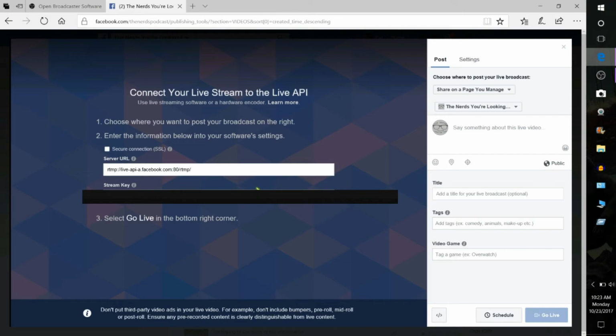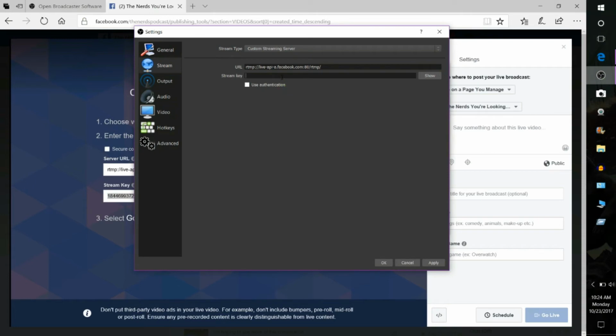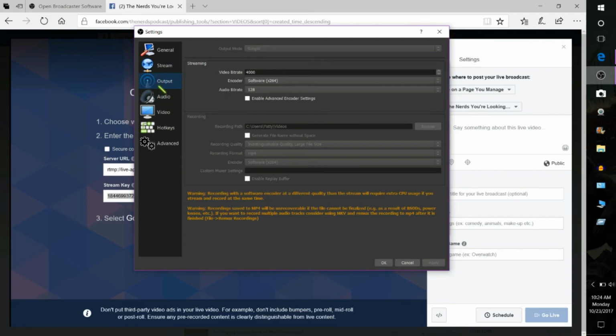And what's really cool about this particular screen right here is you can put in a caption, you can put a title, you can put tags, you can put whatever game that you're playing. We'll go back to OBS, paste that stream key, and hit apply. So that's set up. What you want to do is you want to go to output.